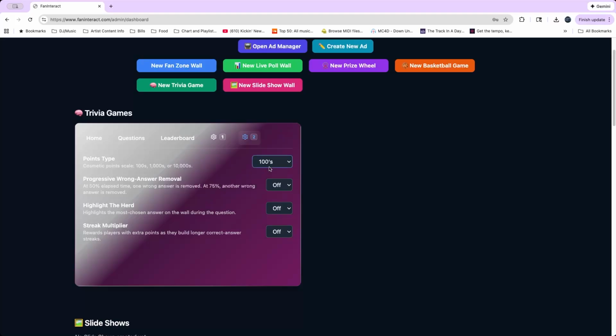Okay, so points type. Are you a 100 points, 1,000 points, 10,000 points person? Really, just multiples of it. It's really all the same kind of scoring. Progressive wrong answer removal, meaning eventually you get down to 50-50, but this really only works with the timer part. It's kind of pointless if you have a flat point worth. So as the timer goes down, you lose one of the wrong answers. As the timer goes down again, you lose another one of the wrong answers, and eventually you just have A and B, or C and D, or B and D, or whatever it is.